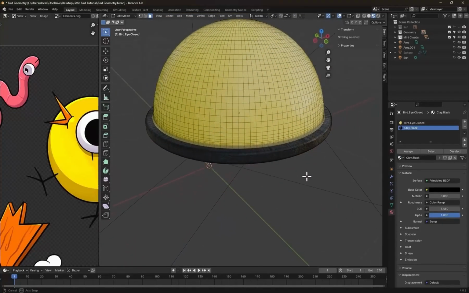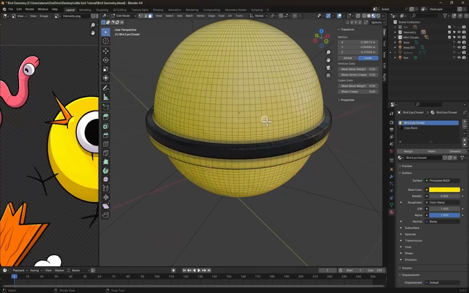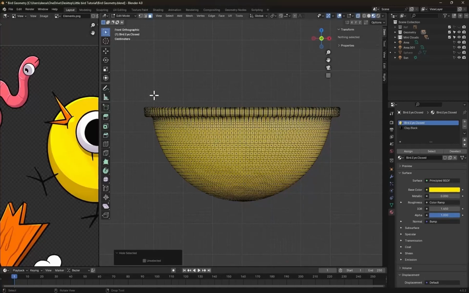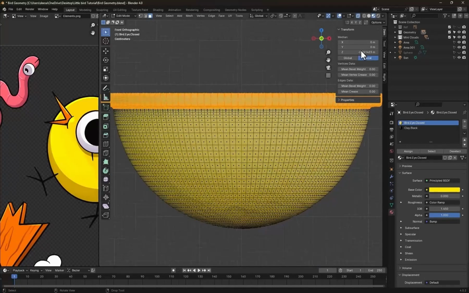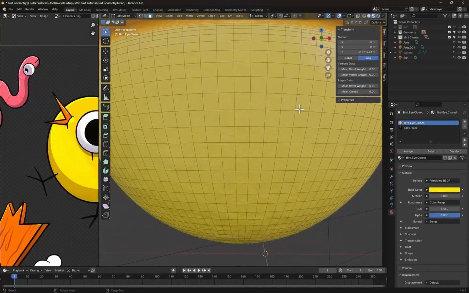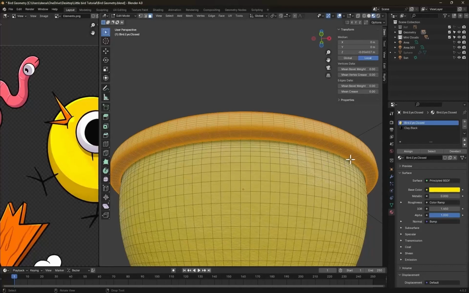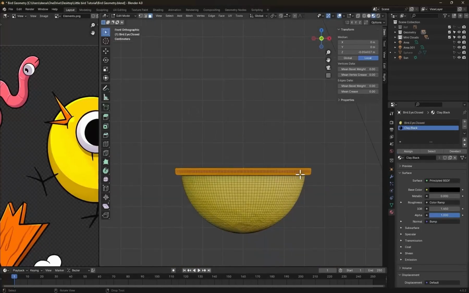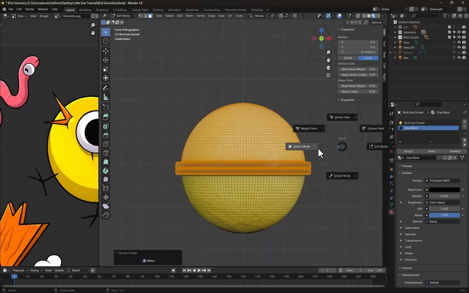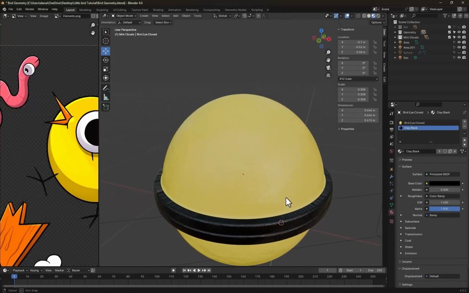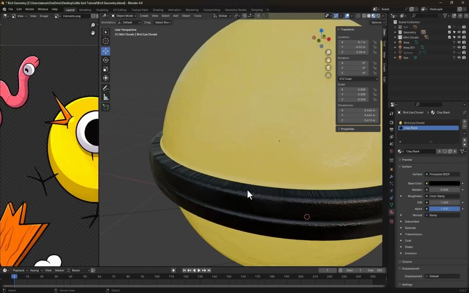Right now I'm going to press Alt-H and again hit H to hide. Turn on the X-ray toggle and do the same thing here. Now I'm going to assign this black clay again and press Alt-H and go to the object mode. Now we have the eye. If you noticed, we have a lot of stretching right here.